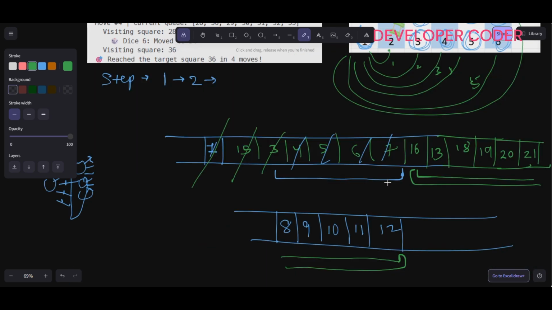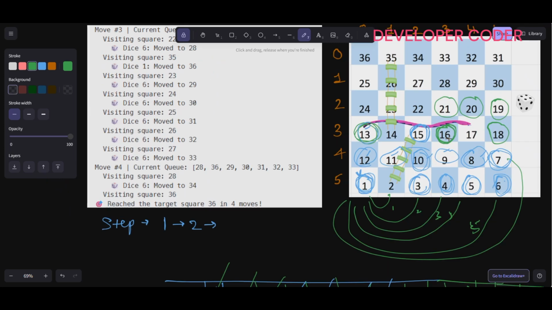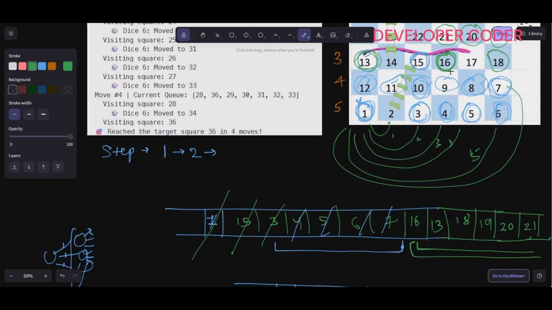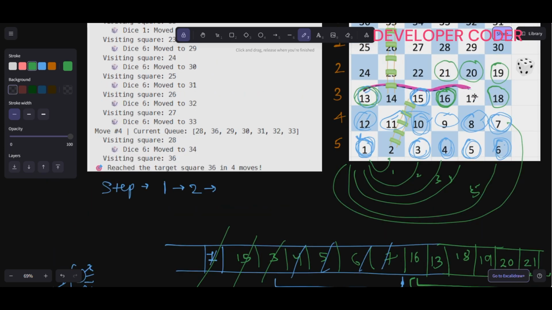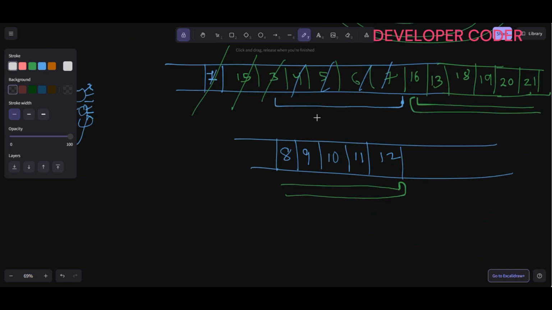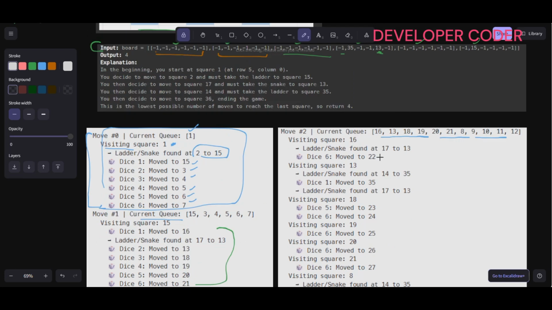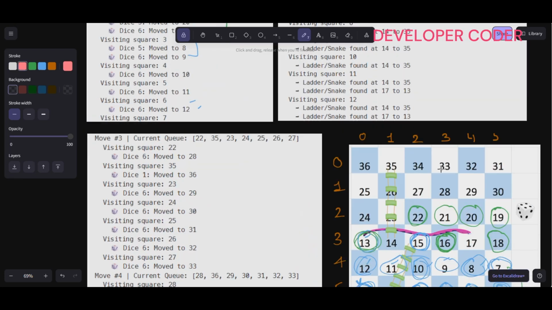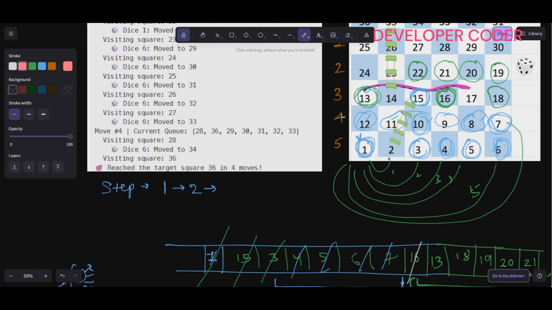Now from this 16, you have this 16, right? From this 16 you can move to 17, but 17 is directly moving to 13, so it's already there. Then you can move to 18, 19, 20, 21, and you can move to 22. 22 we haven't visited yet, so here I'm adding 22. So 16 is done, and for 16 only 22.